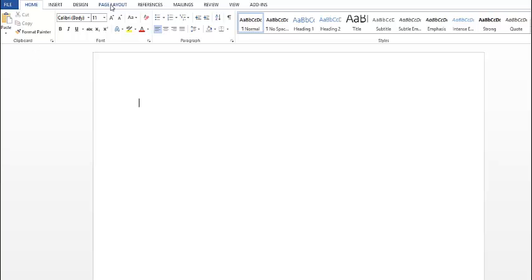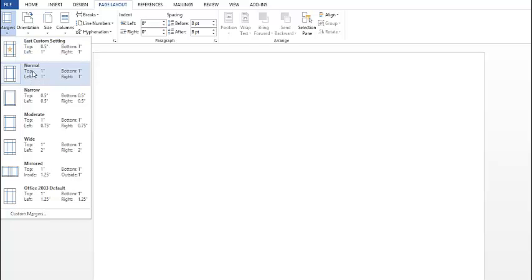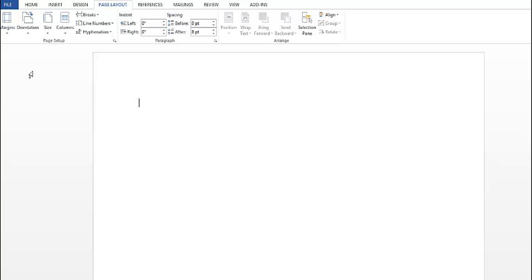For your page layout, and I am in the most recent version of Word, you're going to want to make sure that you have 1-inch margins all the way around. So normal is 1 inch all the way around, but check your margins. Okay, your page orientation is portrait, and that's pretty much how to start.